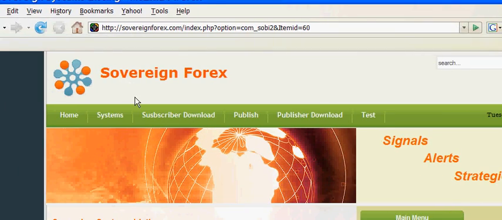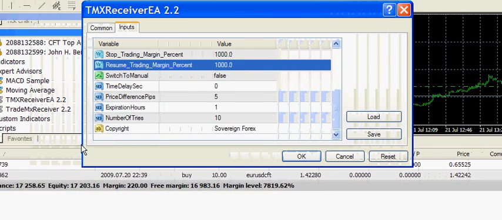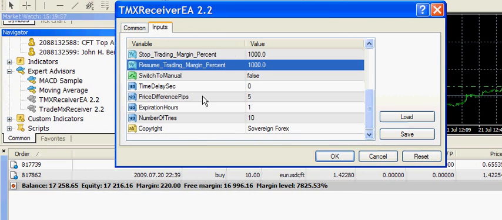Welcome back to sovereignforex.com. In this video, we're going to go over the last of the inputs in TMXReceiver EA 2.2.